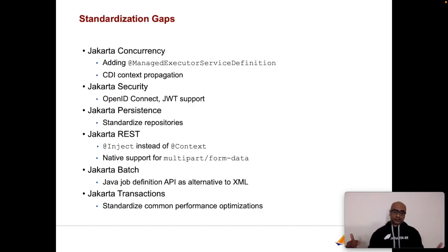Adding a job definition language as an alternative to XML. So this would be writing batch specification configuration in Java. And this won't make it in Jakarta EE 10, but certainly will most likely make it in Jakarta EE 11.